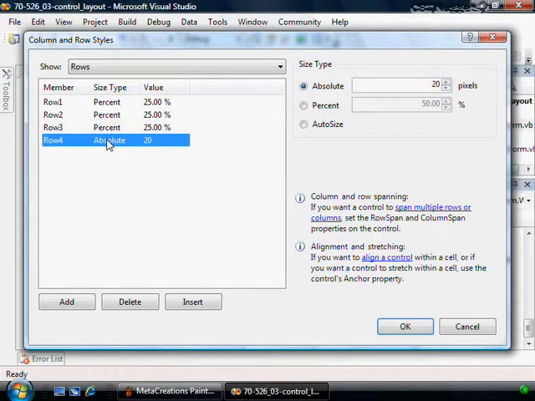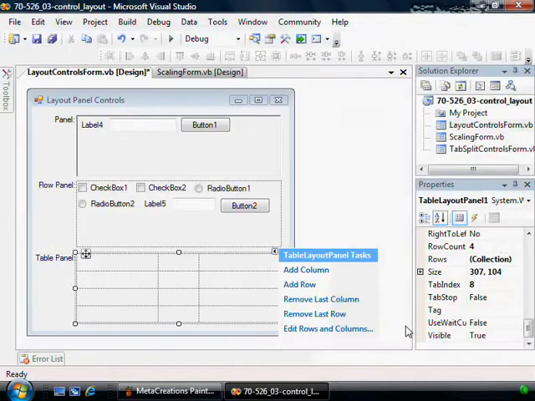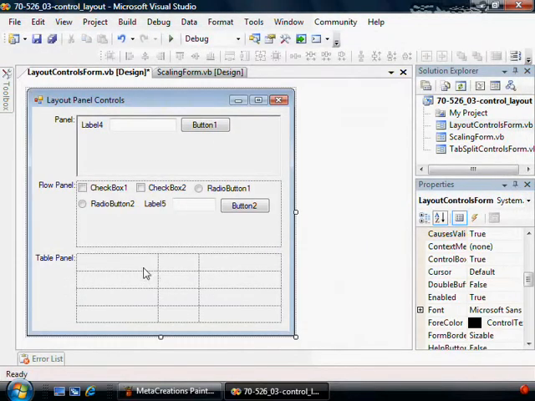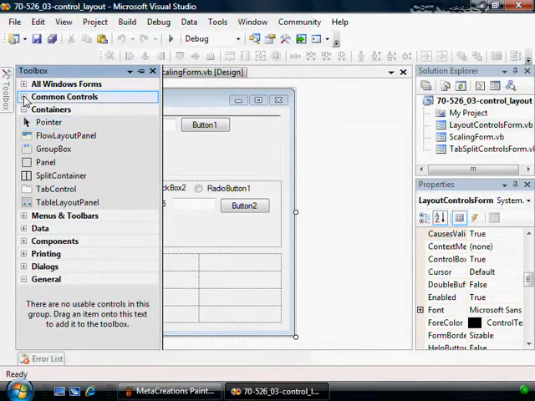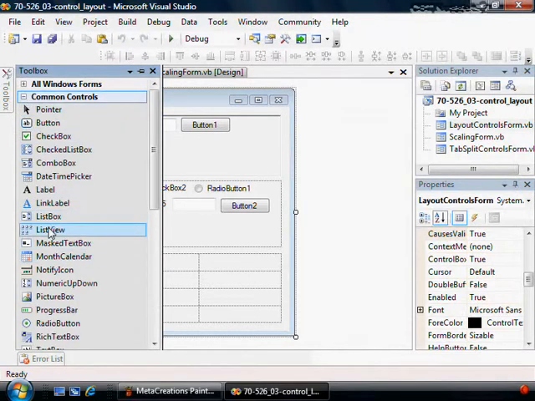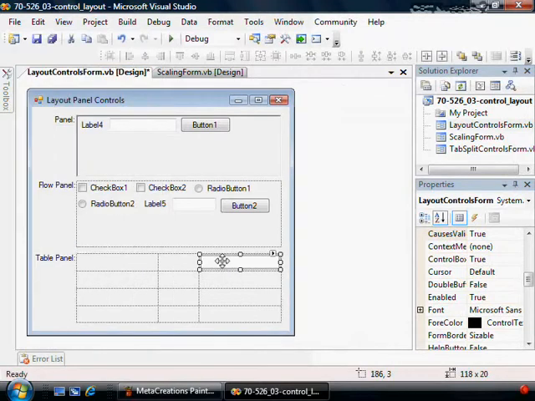You can see by default it comes on as absolute. We're just going to do a percentage here. You can also choose it to auto size, but that should be good for now. If we hit OK, you can see here's how it looks. Now what we want to do is add some controls to it. The first thing we're going to add here is how about we go to our common controls, and let's add a list view. I'm going to drag a list view right into our cell right there.